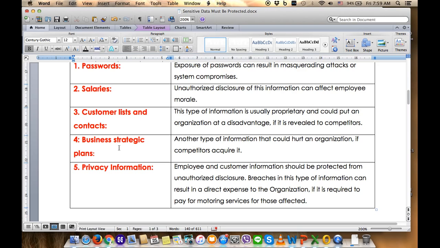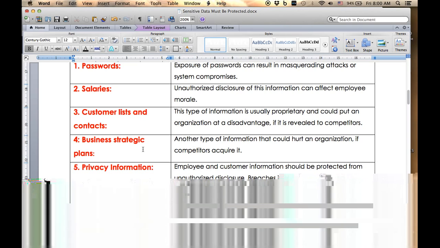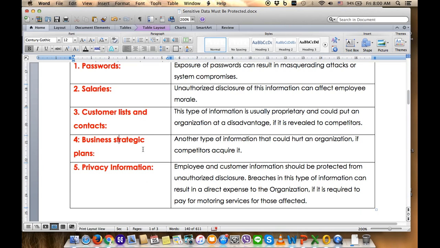The next is the business strategic plan. A business strategic plan can also hurt the organization if a competitor acquires it. This plan involves strategy, the financial plan, and mega projects. A lot of plans contain information involving finance, strategy, and activities that the organization needs to execute. So we need to protect this sensitive and confidential information.